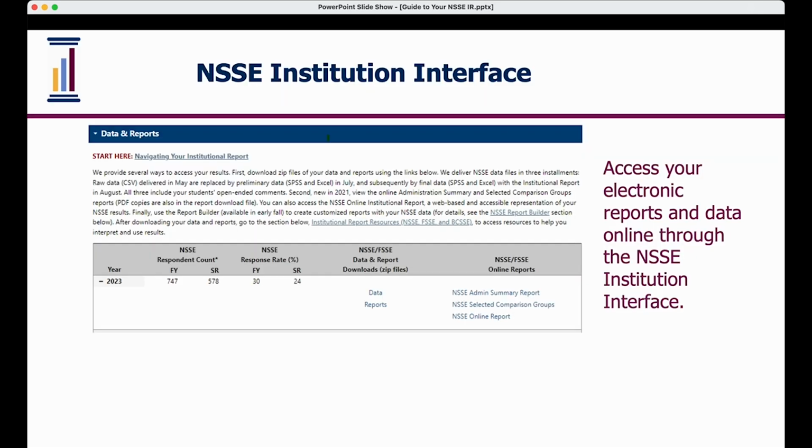But first of all, let's talk about how you would get your reports. You, of course, probably are familiar with the NSSE institution interface. And if you go to the data and reports table in there, we have the table that is listed by year. But the first thing I want you to notice is this link right here that goes to what's called Navigating Your Institutional Report. In a little bit, I'm going to be talking about that document, but I wanted to point out the link to you right away because that provides a good summary and details and context of all of the reports and resources and data that are available in this release.